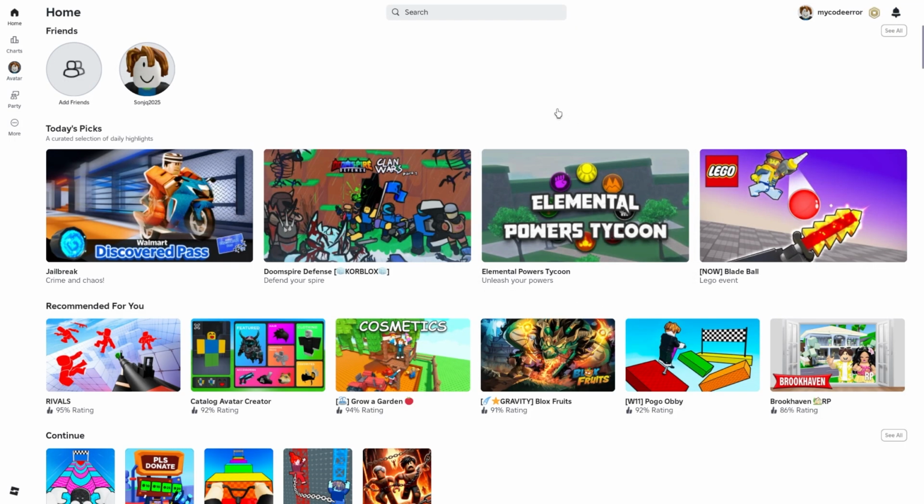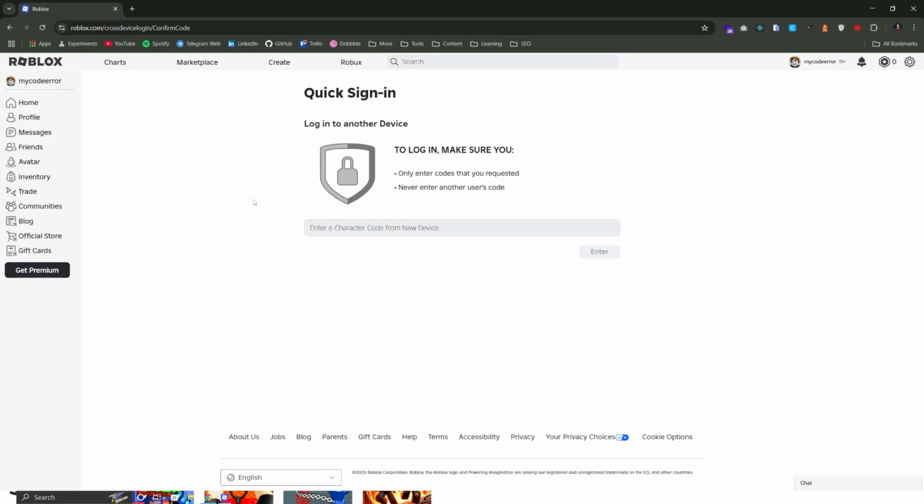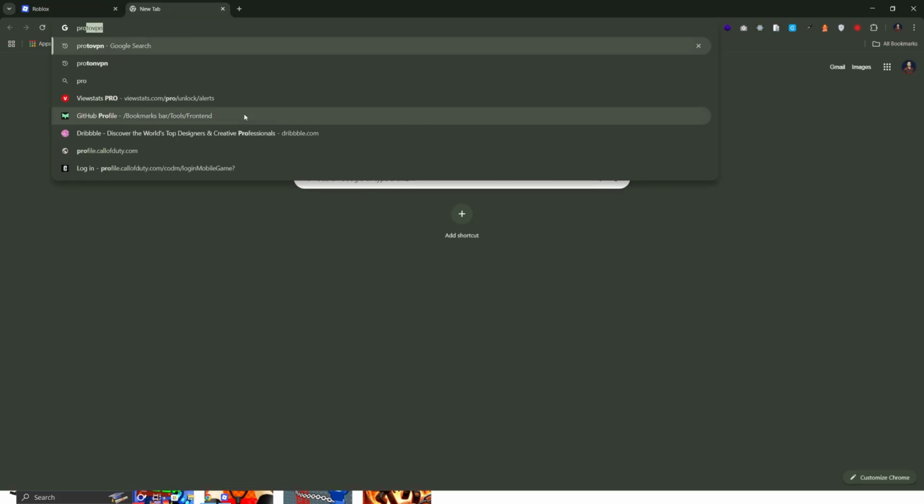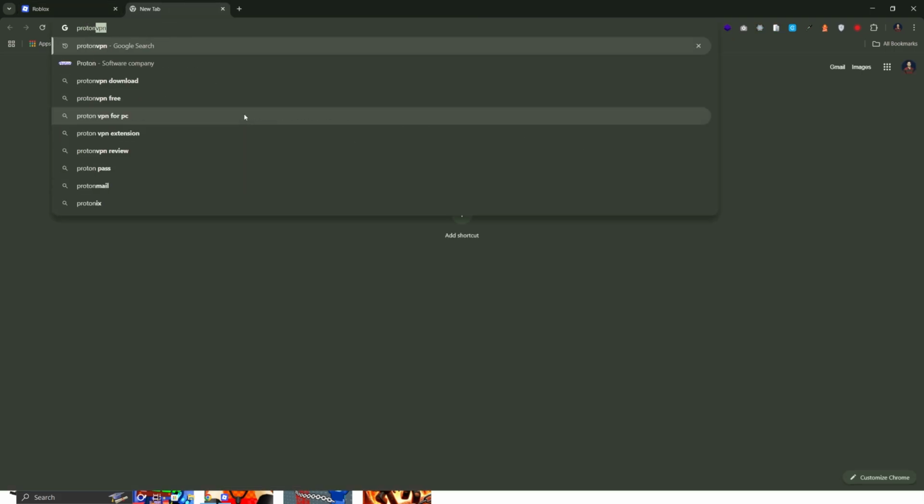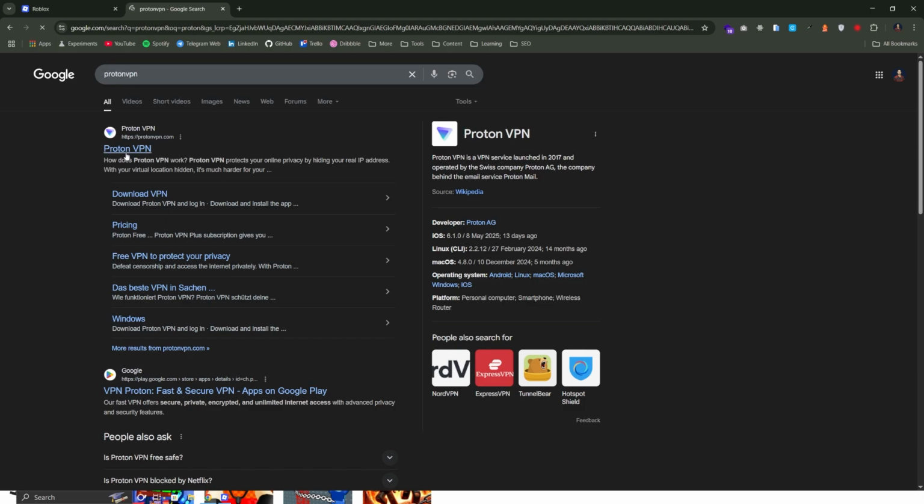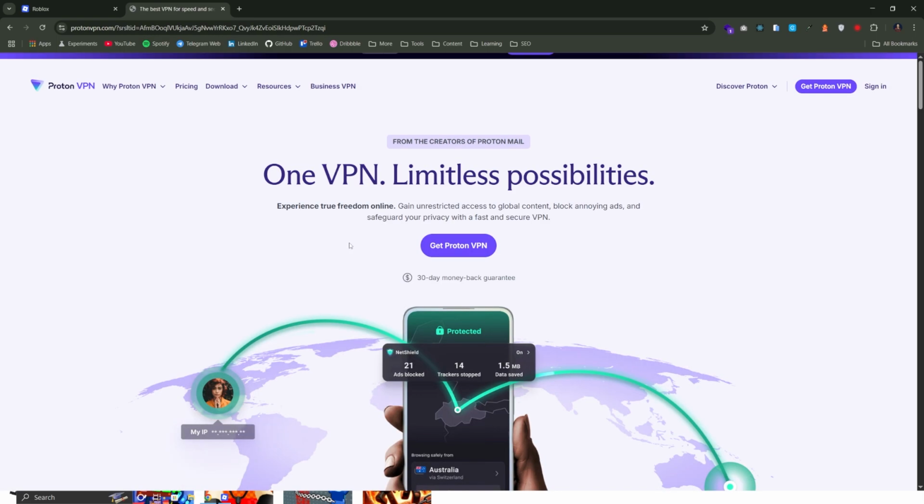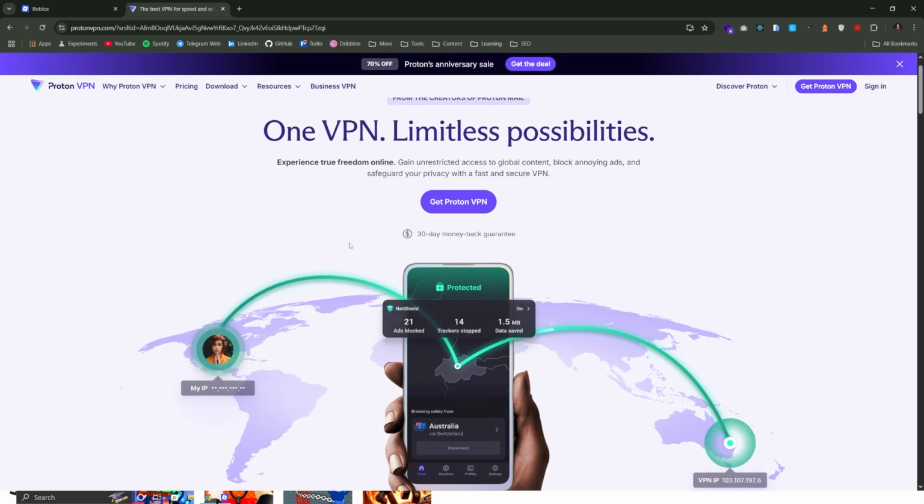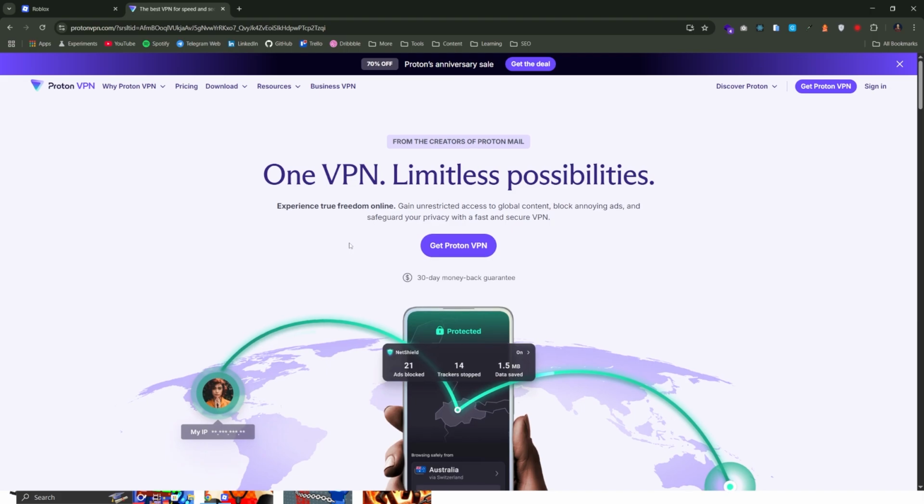If this method doesn't fix your problem, the last thing you can try is to open your browser again. Just open a new tab, type Proton VPN in the search bar, and go to their website. Just like I said before, this problem happens because of your internet connection. If you use a good VPN, your issue will be fixed.